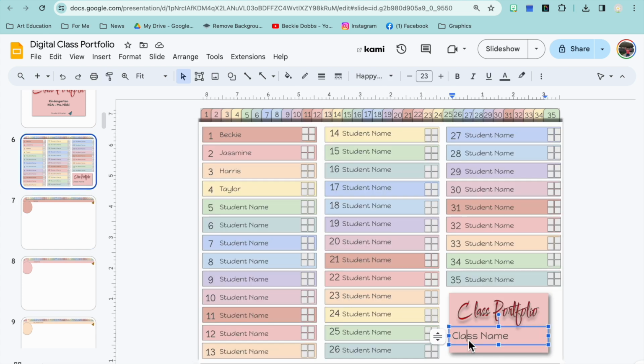Again, I like to make copies of this document for each class so that they all have their own and it's easier for me to navigate.